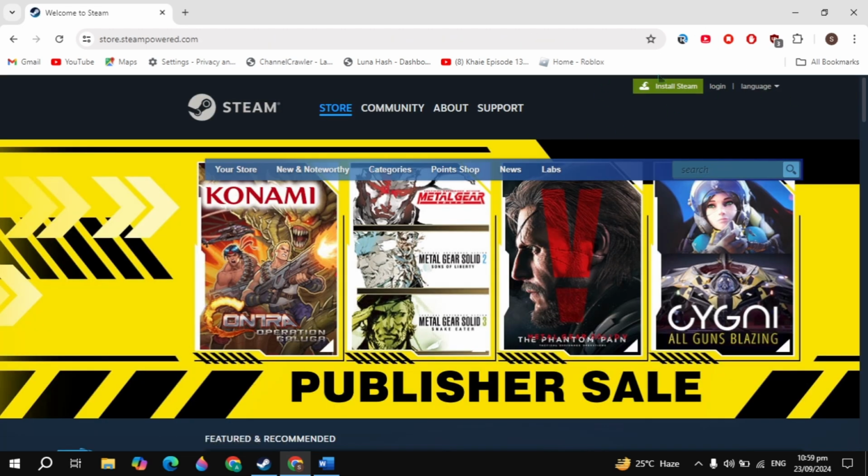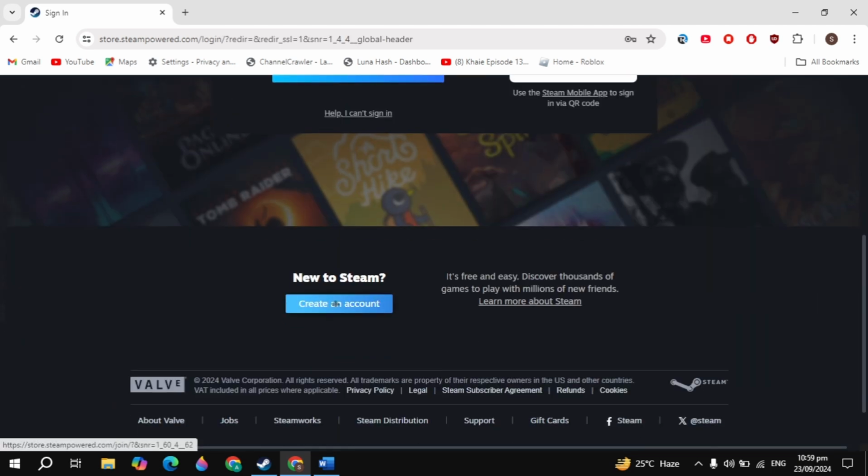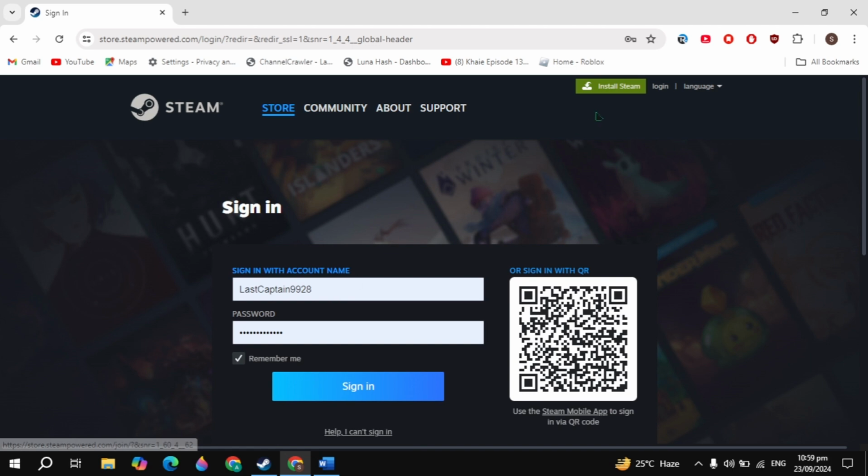Once you search for it, now the Steam website appears on the top, so simply open up the Steam website. Here you will see the login option on the right hand top, so click on this login option and here simply sign into your account, and if you don't have an account then just create an account. Guys, this is a very simple and easy process.